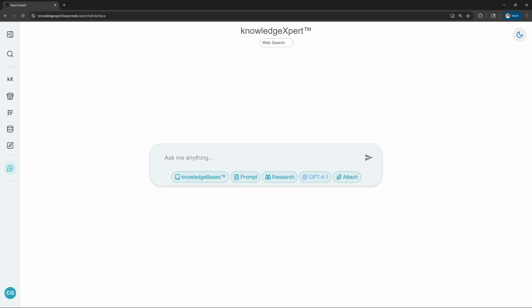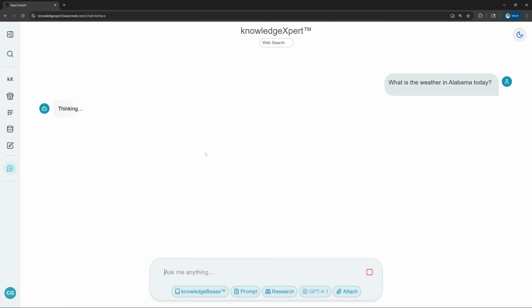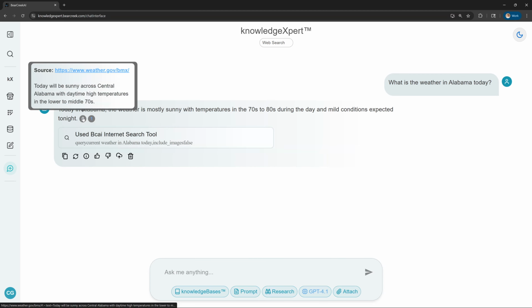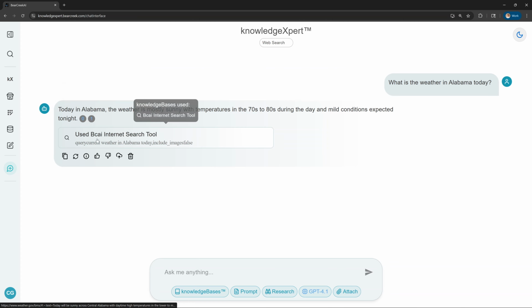Okay. So I've selected web search, and the question I want to ask is, what is the weather in Alabama today? And we will now go out to the web search tool within knowledgeXpert because that's what I have selected. It says today in Alabama, the weather is mostly sunny with temperatures in the 70s to 80 during the day, mild conditions expected tonight. We have our references, and we can see that we used the internet search tool.